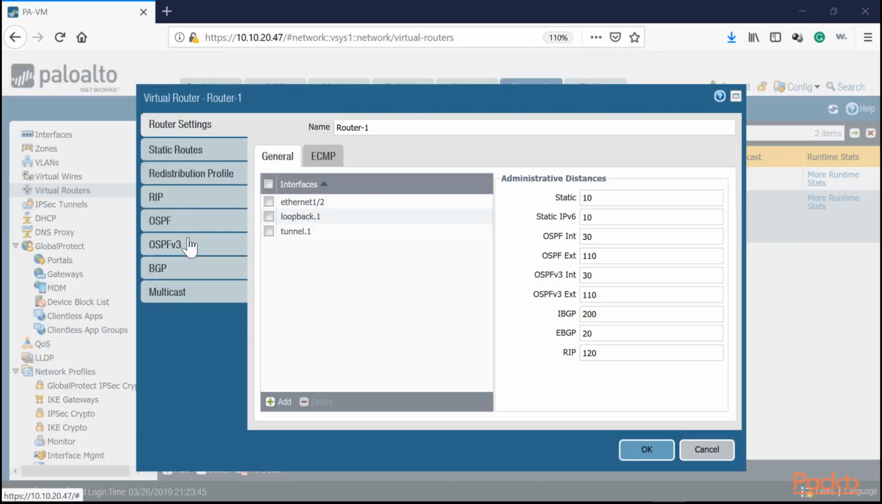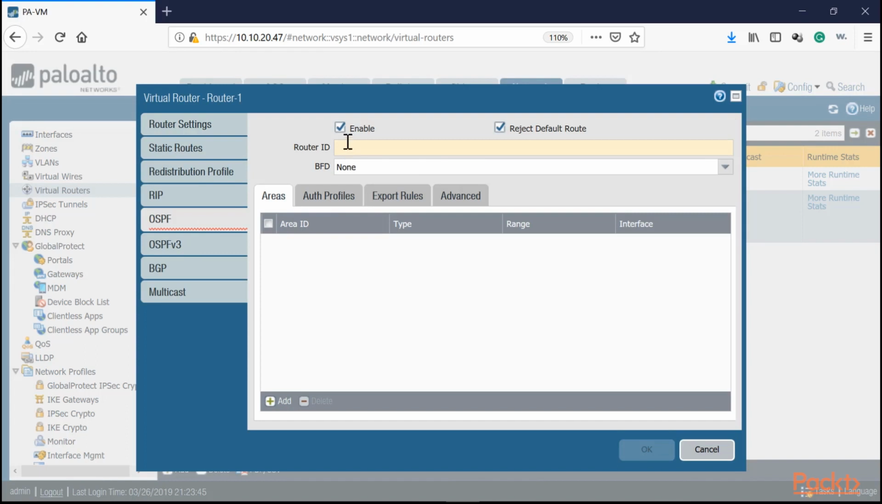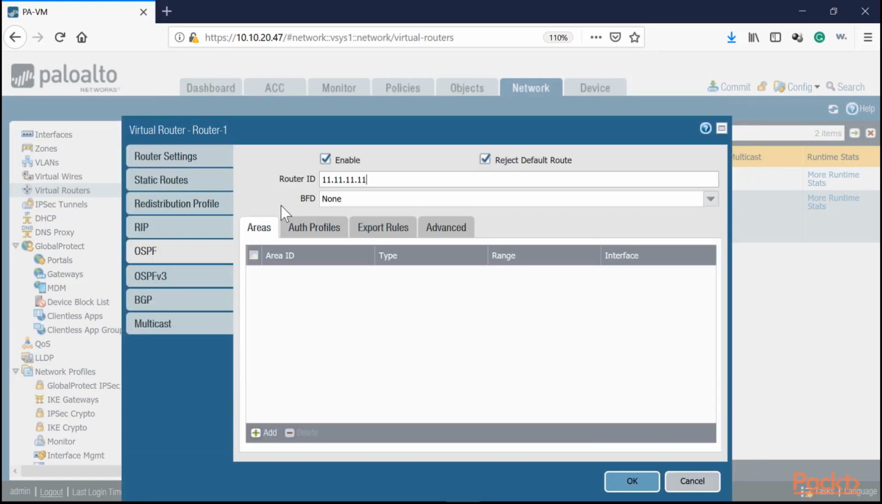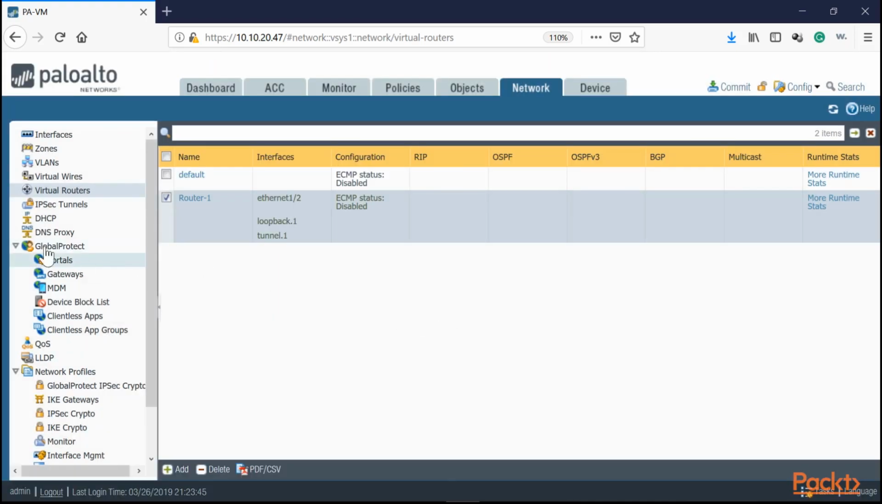Once here, I can enable the router ID in OSPF, and I can type 11.11.11.11. So now if I want to know that I have reachability to my OSPF router instance, which is this Palo Alto firewall, then by pinging 11.11.11.11, I will make sure that I have reachability, which in this case is an always-on loopback interface in the Palo Alto firewall. Then we'll press OK, and we should be good.